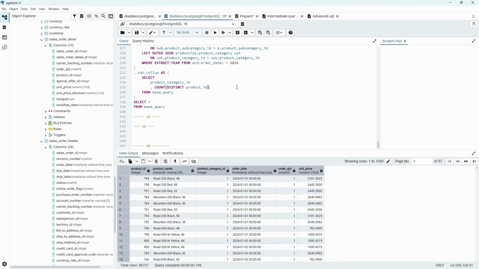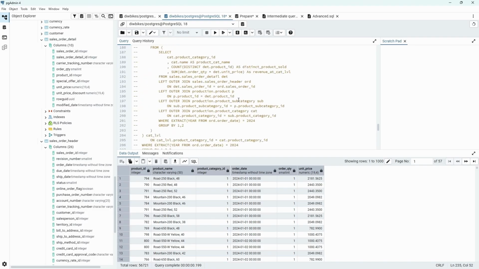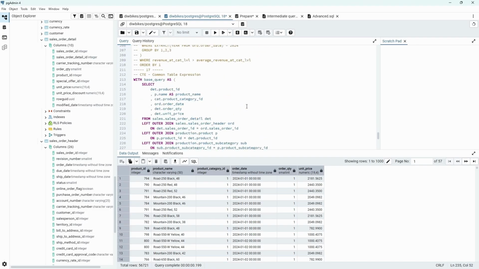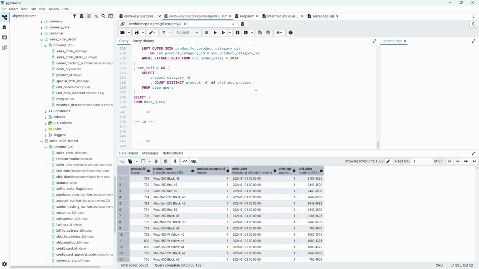Okay, and then we will call this product count, or distinct product count, so we maintain the same name as what we did on day 16. Products, so distinct product, what did we call it the last time? Product sold. So let's say distinct product sold. All right, so now we just leave that, and then we'll do a sum.